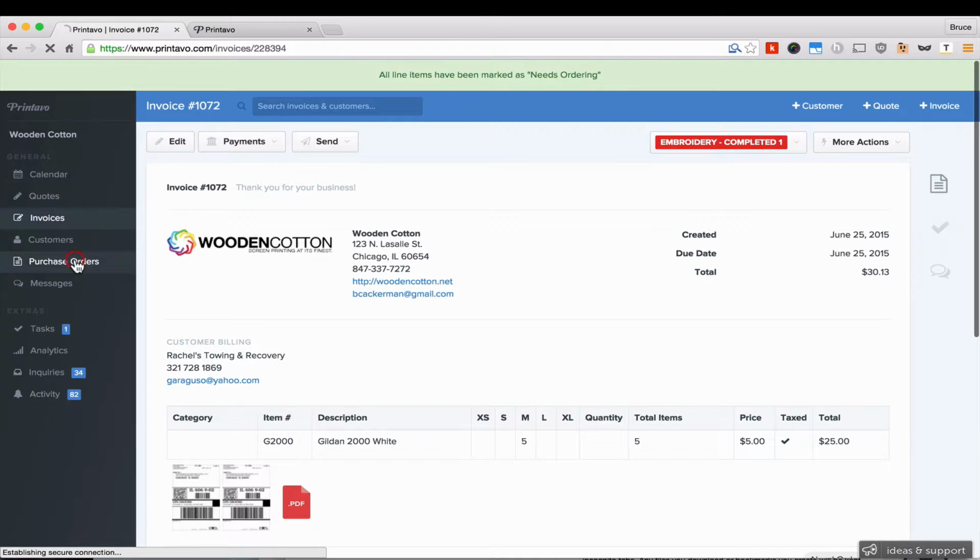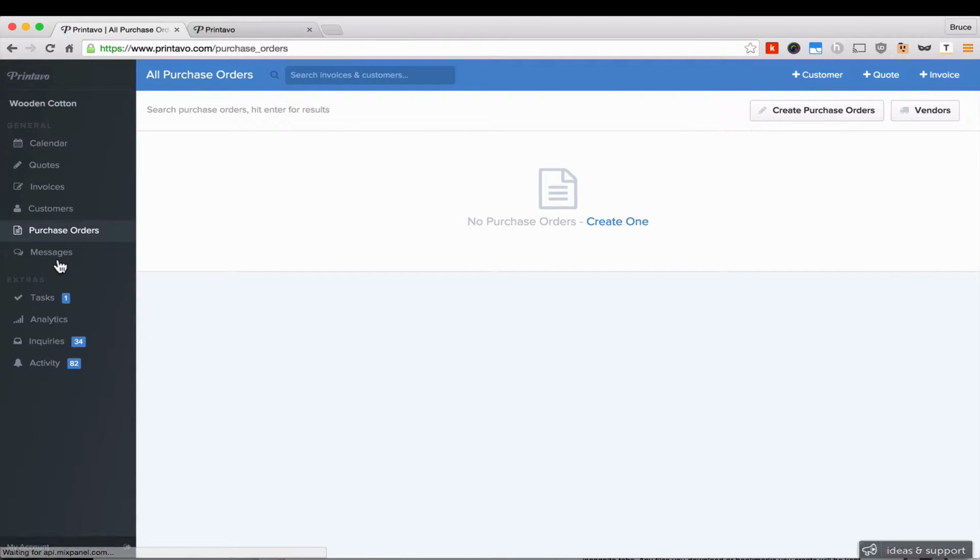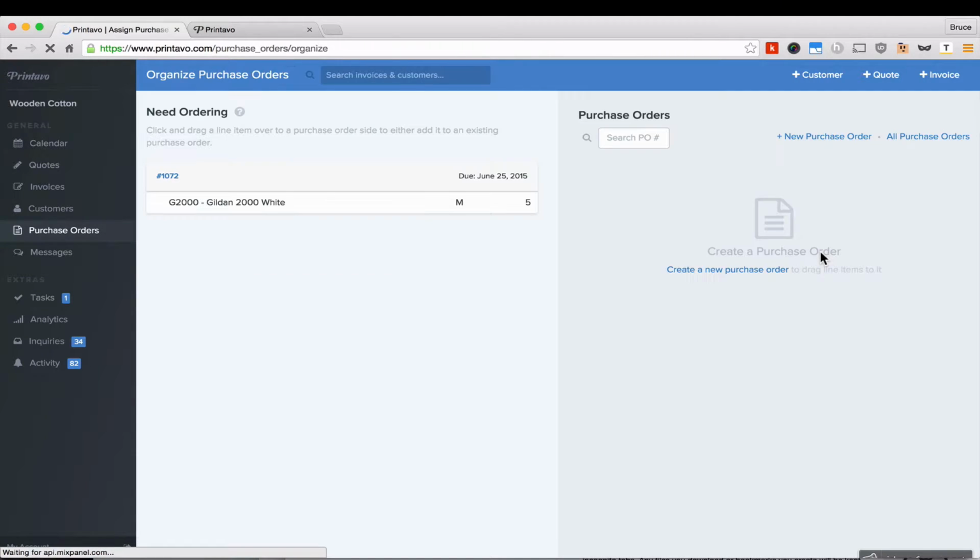Let's head over to purchase orders here on the left sidebar. So we don't have any purchase orders yet. So if you click Create Purchase Orders, this is going to bring you to the organization pane. So on the right-hand side is where all your purchase orders are. On the left-hand side are all the line items that you marked as needing to be ordered.